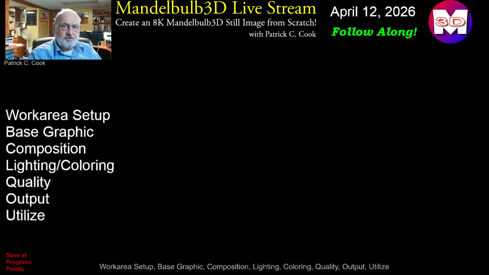I want to get a good scene. I want to get something interesting. Then what I do is I move on to lighting and coloring. And then I'll move into quality. Now that's a very, very key aspect of working with the Mandelbulb3d. Then I move on to output. All right, and then of course we want to utilize the still image.